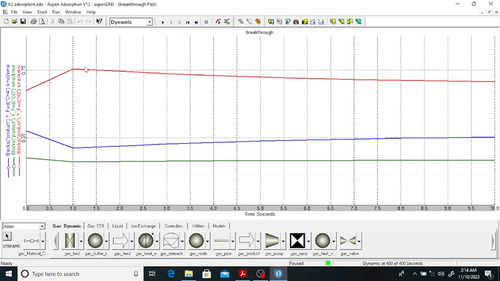So here you can see that after 1 second the hydrogen concentration is decreased. Hydrogen is adsorbed inside the adsorption column after 1 second. So this was all about how hydrogen can be adsorbed inside the adsorption column by using the activated carbon and the zeolite 5A adsorbent.